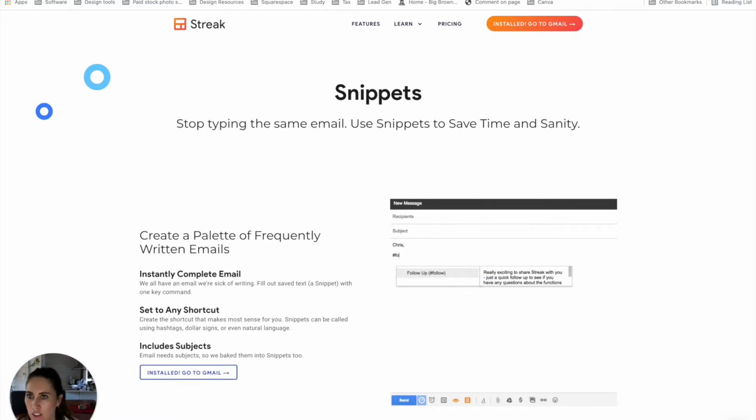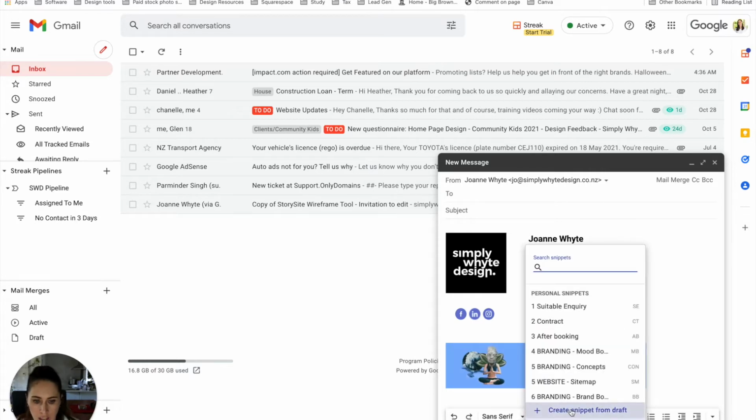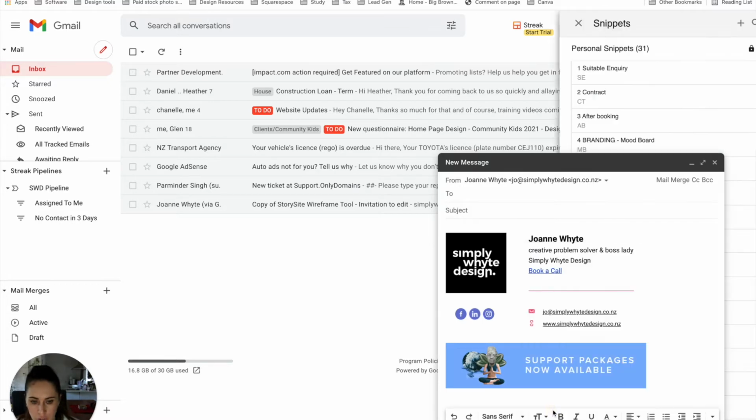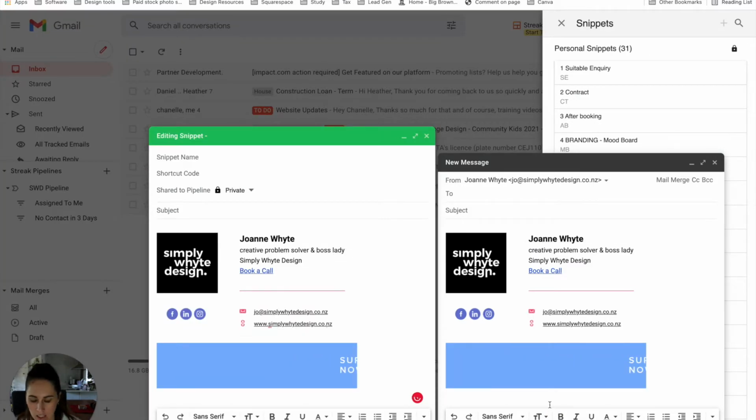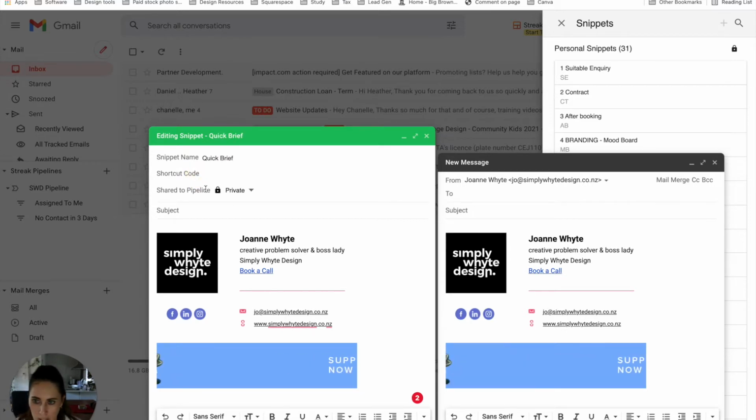I've already installed mine into my Gmail account and I actually have the little snippet down here. So you can see that this is going to be a really quick way to do it. I'm going to click on snippets and I'm just going to create this snippet from draft and I'm just going to call it quick brief. You can add a shortcut code as well, but I find that it's just easy to bring up the snippets list here and then click there.